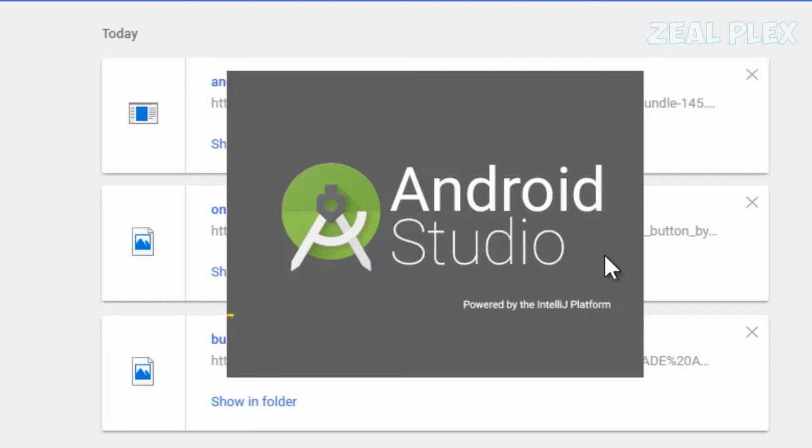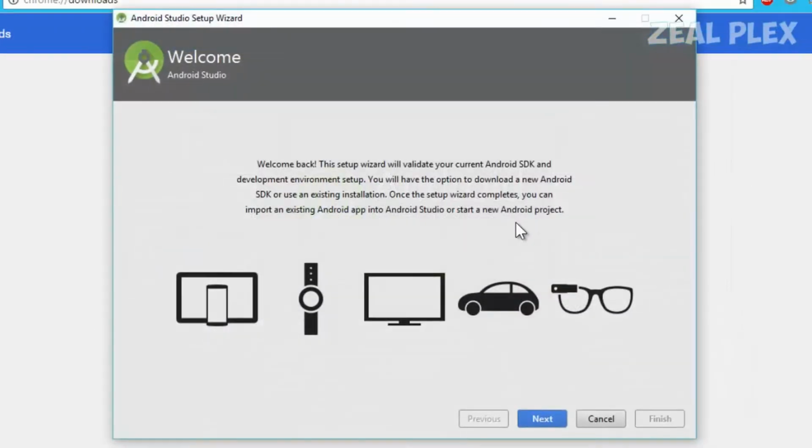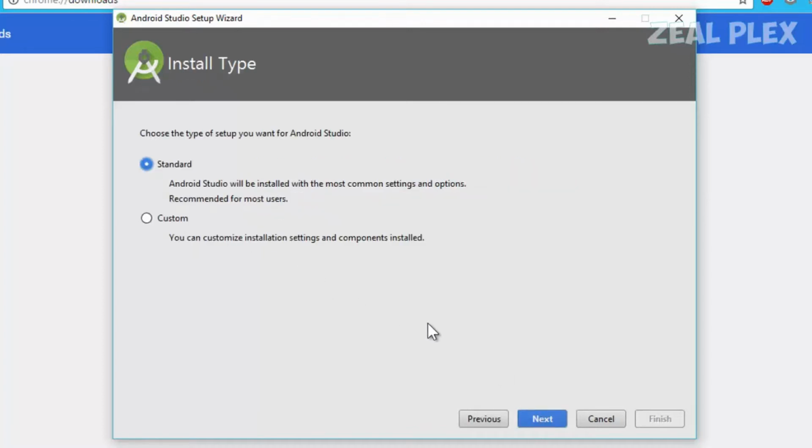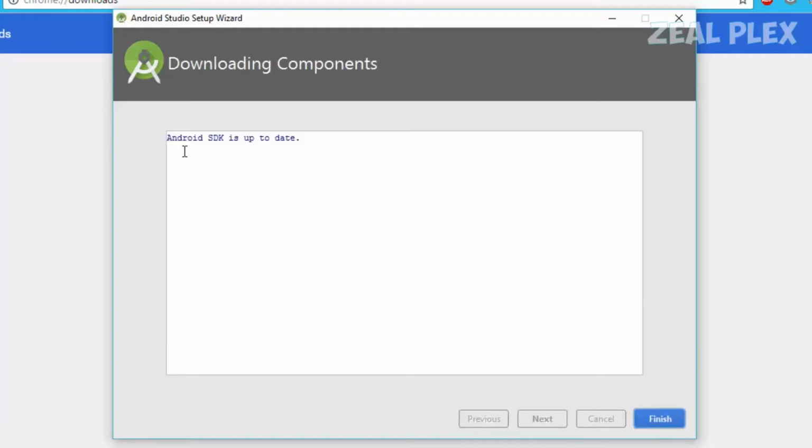If it is opening for the first time, it is going to take a lot of time. Later on it will go faster, like this, and then there you see Android Studio is going to get installed. Okay, there you see Android Studio. It is going to show phones, watch, TV, car, and Google Glass. We don't do that. So I'm going to click next, standard, custom, next, and then finish. Android Studio is up to date, and finish.